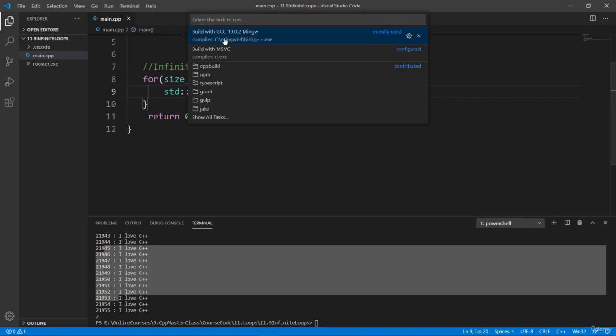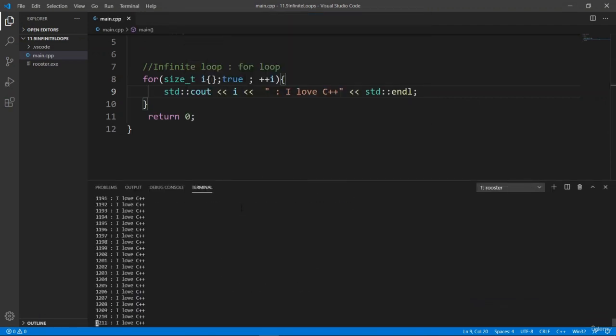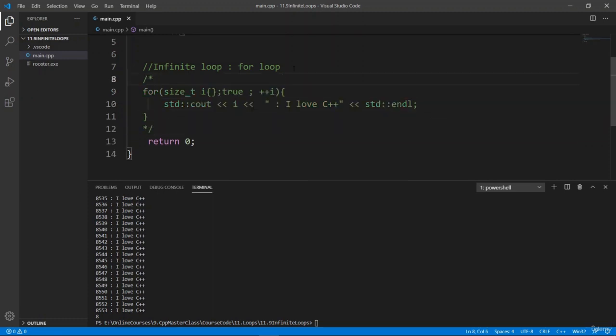Let's try to build again. And we are going to clear and run Rooster. And you're going to see that it's going to run indefinitely. It's never going to stop. Hit Control-C to stop this. And we're going to comment this out. And we're going to do another version of this using a while loop.